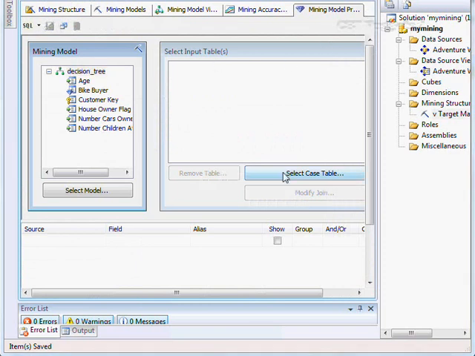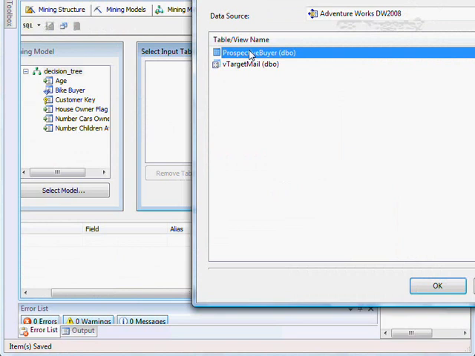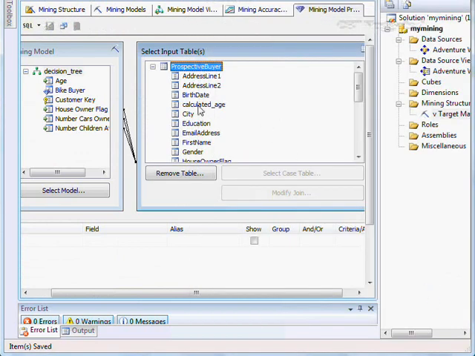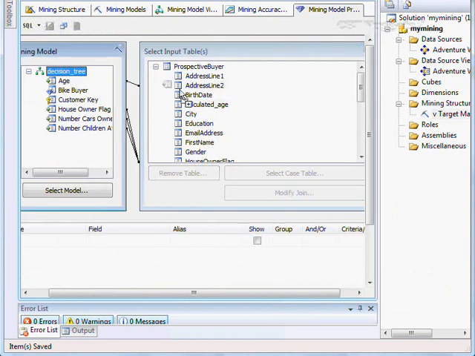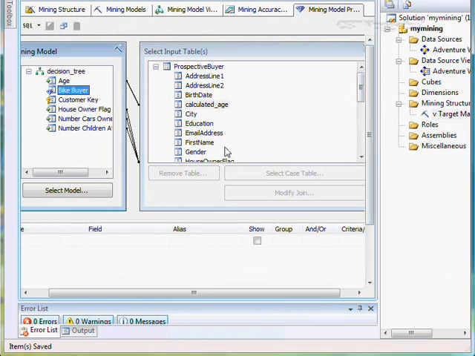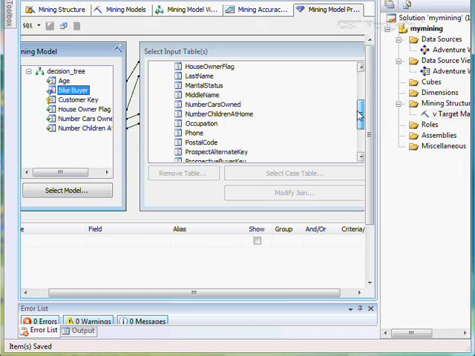And we're going to select our input table. So our case table is our prospective buyer, and here we have our calculated age. So what we can do is draw a line between age and calculated age. Right here we have bike buyer. There is not a bike buyer column in here, but there is the unknown. That's what we're trying to find out, whether the prospective buyer will be a bike buyer or not.